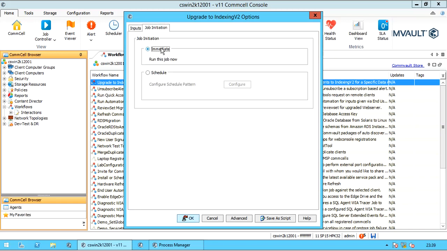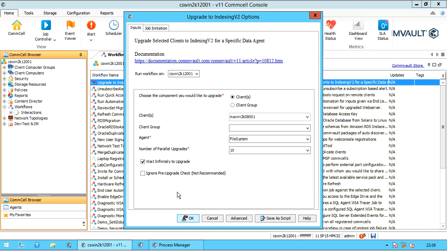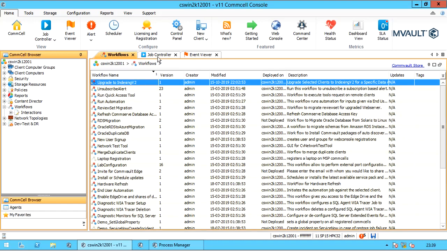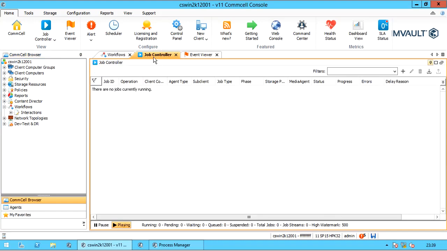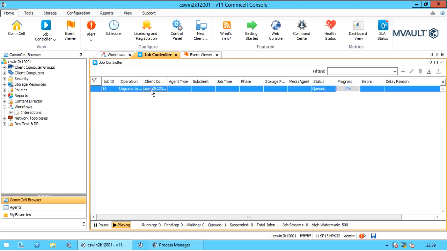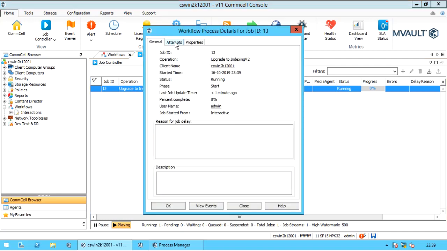In the Job Initiation tab, you can either schedule the job or run it immediately. Click OK to start the job. The Upgrade to Indexing v2 job appears in the Job Controller. Let's check the job details. The General tab will give details of the job, along with status and phase of the job.